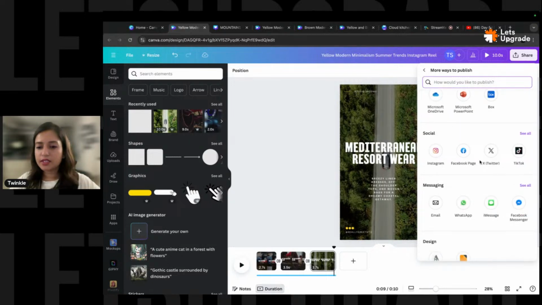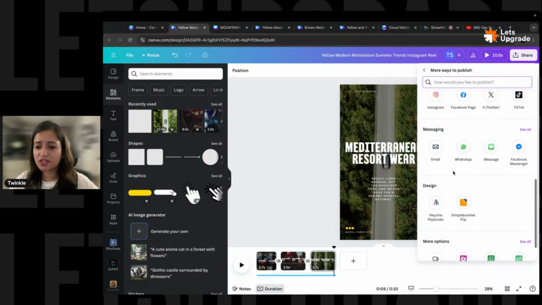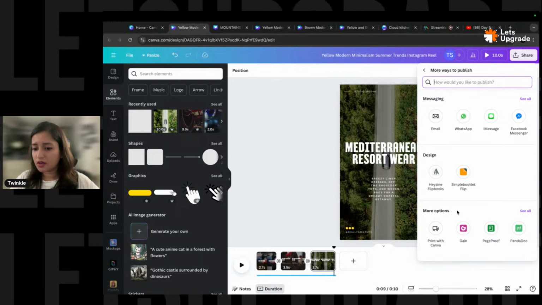Now, in order to send your design directly to a social media handle, you will need to link those handles to your account. And it is not advised to do it if multiple people are using one account. For example, in a company setup, you have one account which has a pro subscription, but in order to link your designs, just make sure that your password privacy and all of those things are in place. And you can send the design via message, or you can print it with Canva, or send it to multiple other tools.